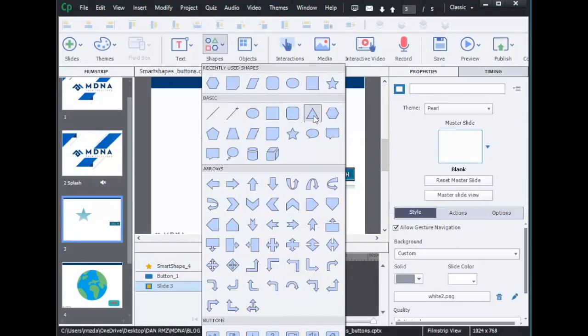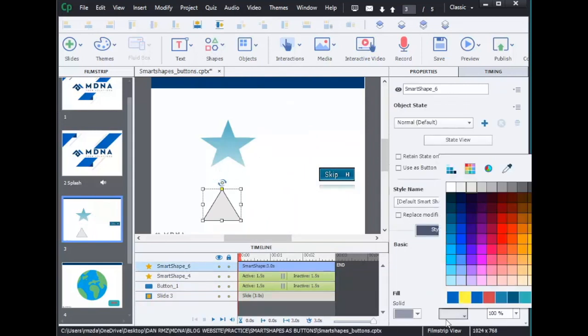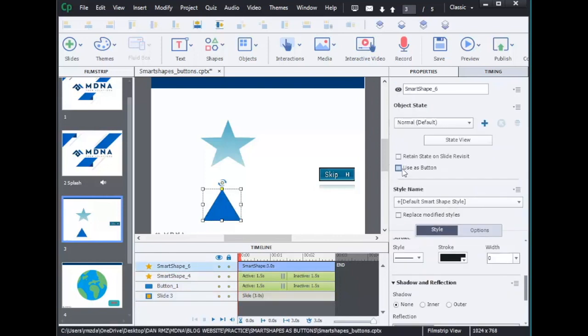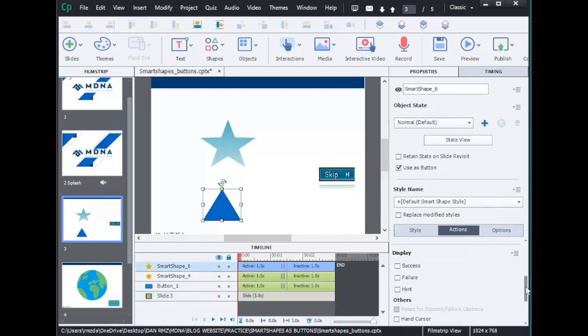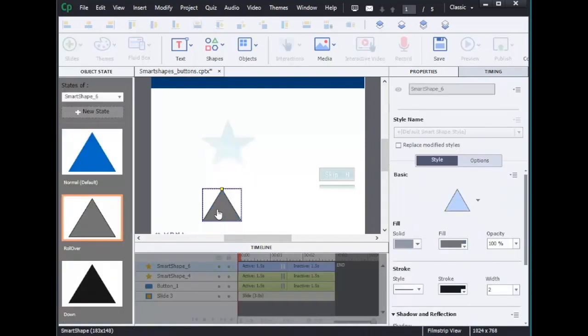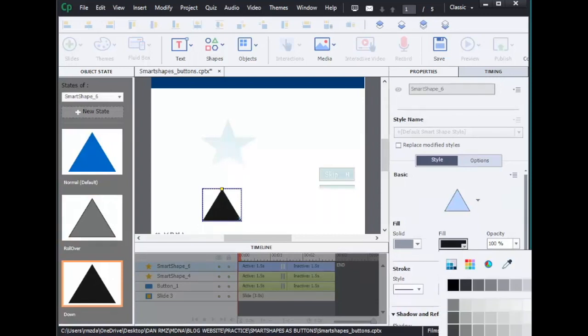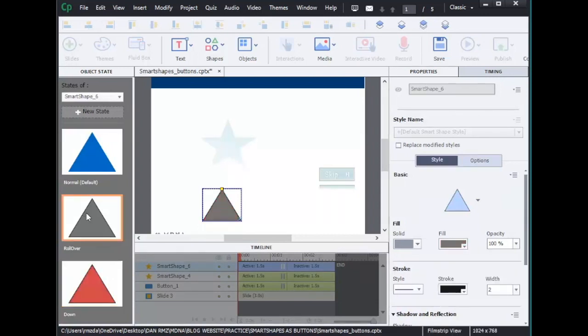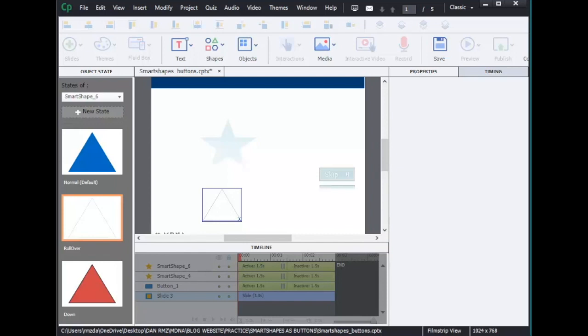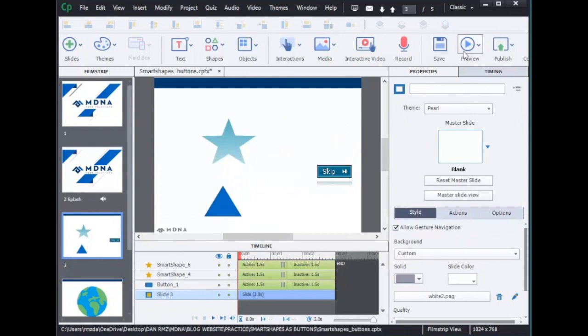Let's create another button real quick. I'm just gonna give it any color. This is a button, and I'm gonna assign it a go to next slide action, and we're gonna go to state view. What if I want my smart shape to disappear when it rolls over, but when you click it, it changes to another color, let's say red? Well, all you need to do is to make it transparent. Let's see how it works. Let's go back to film strip and let's test it one more time.